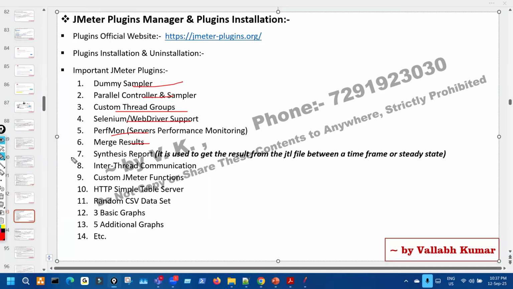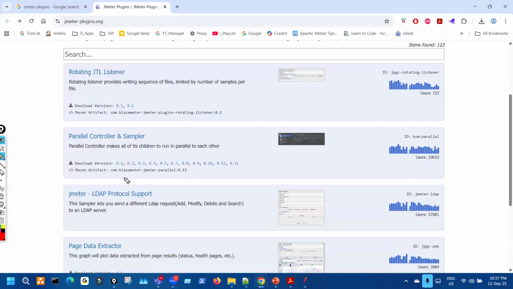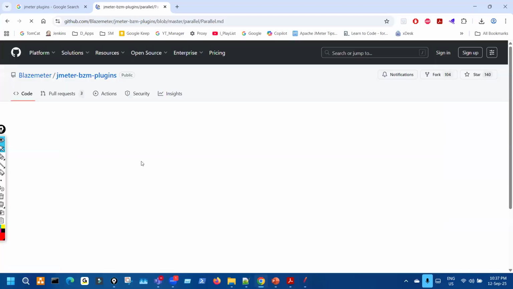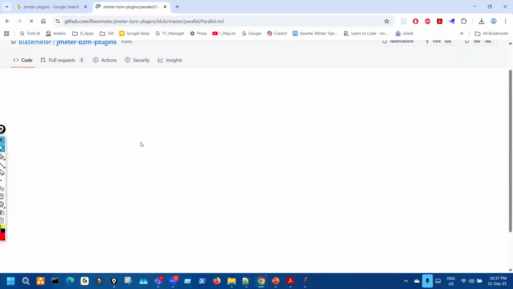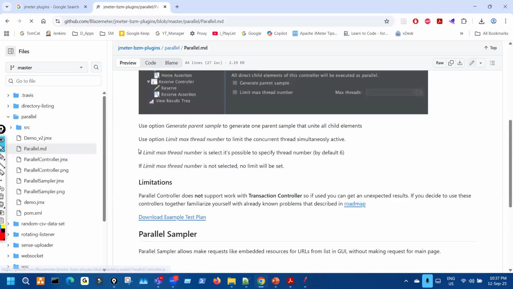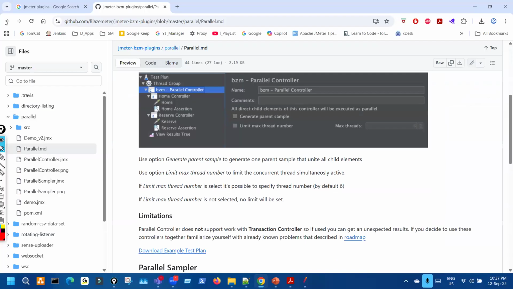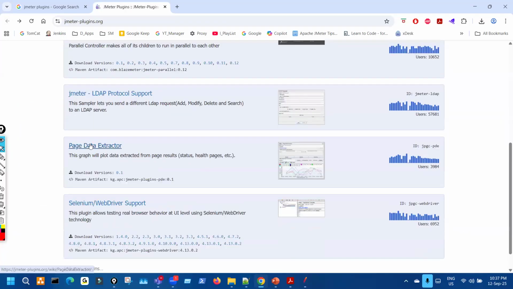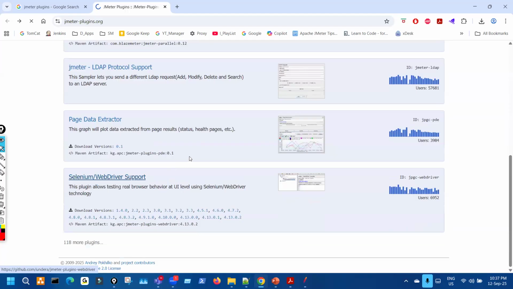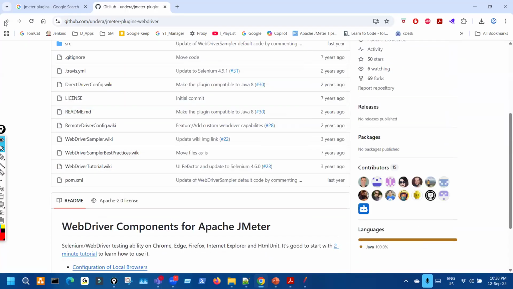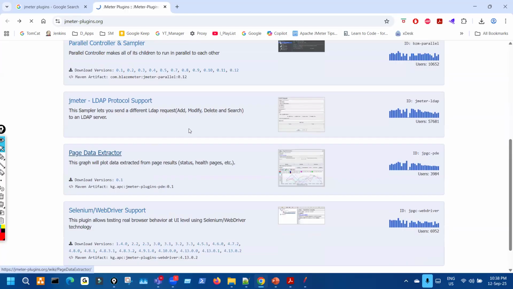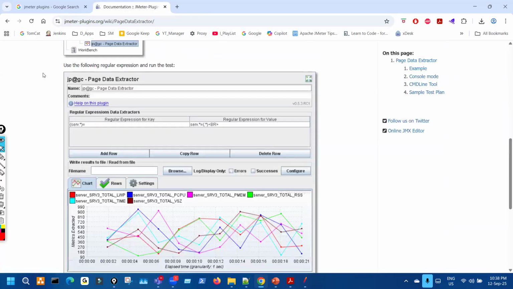And these are important. These are some important plugins. And so even you can read about that. So suppose the parallel controller, which I'm saying is important, what it does, you can read. You can click there and you can read about that. You see what it does. And any one, suppose the Selenium WebDriver, what it does, you can click. You can read. Page data extractor, what it does, you can go there and read how it works.